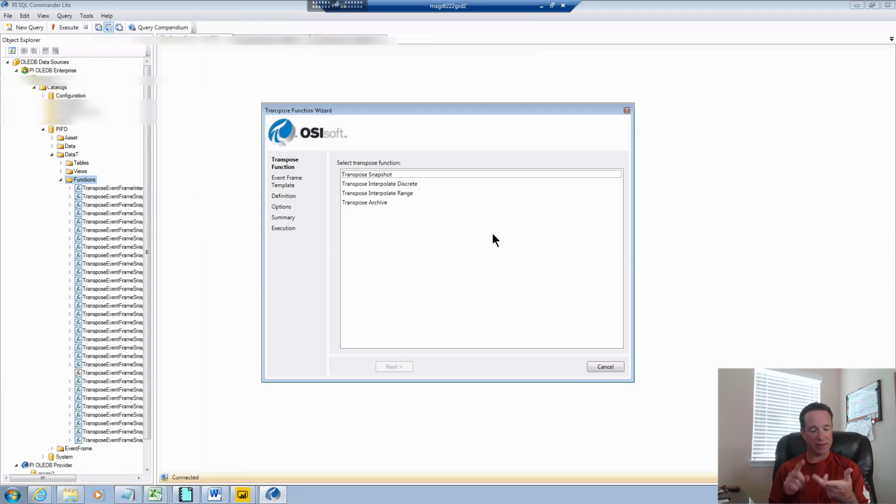It was my average of this, my max of that, my total of this, my count of that. So it's all the things that you've done in your event frame templates that summarize the data. So it gives you a snapshot at the end of the event frame as to what all those values were.